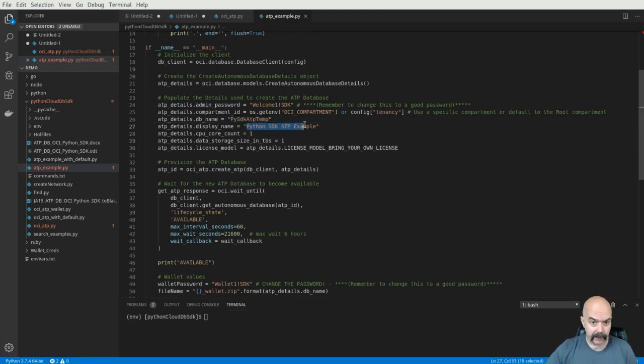And then for a pretty display name, for when you're in the dashboard trying to figure out which database is which, give this a meaningful name so you can identify the database that you are creating. All right, next up, CPU core count. We're going to get one CPU core. We're going to give it a 1 terabyte limit. And then for the licensing model, I'm going to select the BYOL license, so bring my own license.